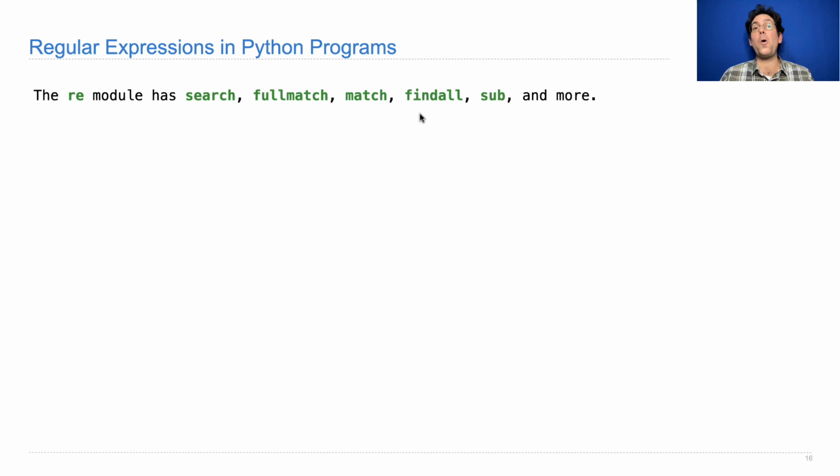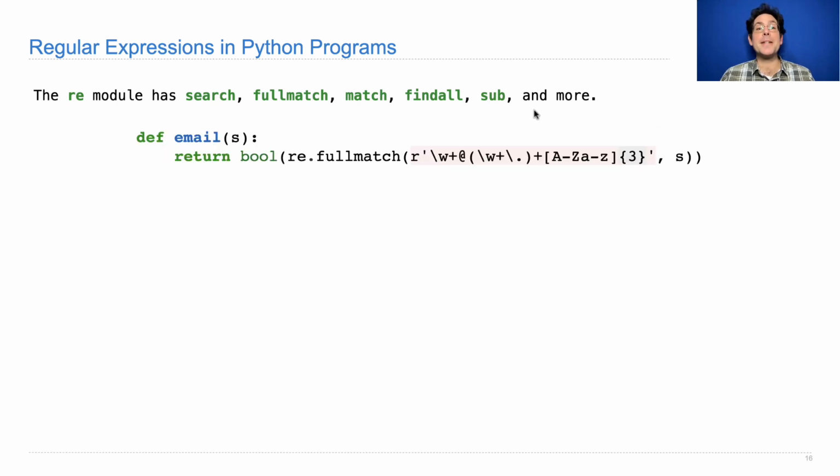So you could find all the email addresses in a document. And sub actually finds where the pattern matches a string and then replaces the part that matched with another string. And so, for example, that long function about finding out whether a string s looked like an email address could be achieved instead by calling re.fullmatch using the regular expression that we wrote as the pattern and s as the string that you want to match.